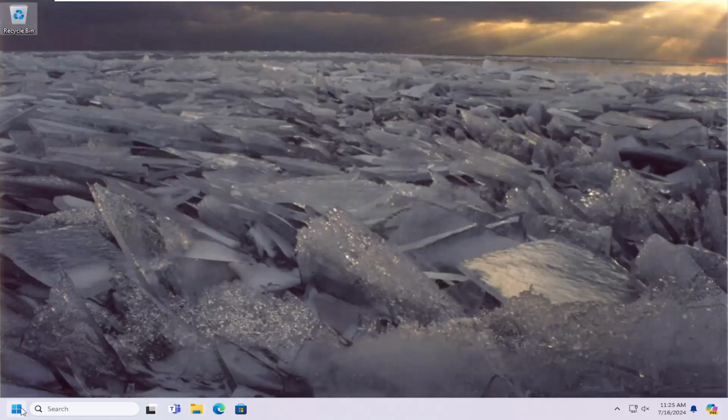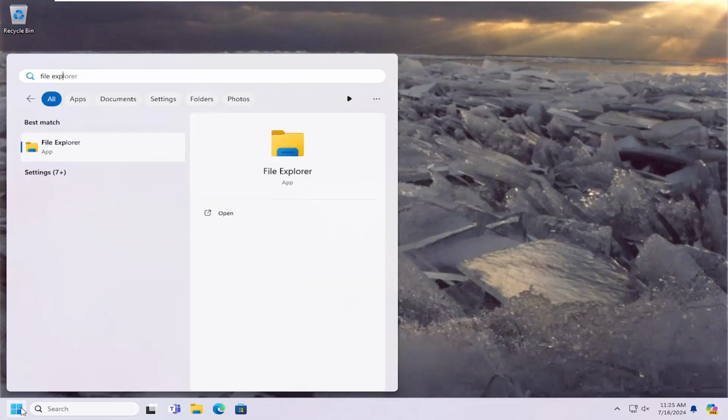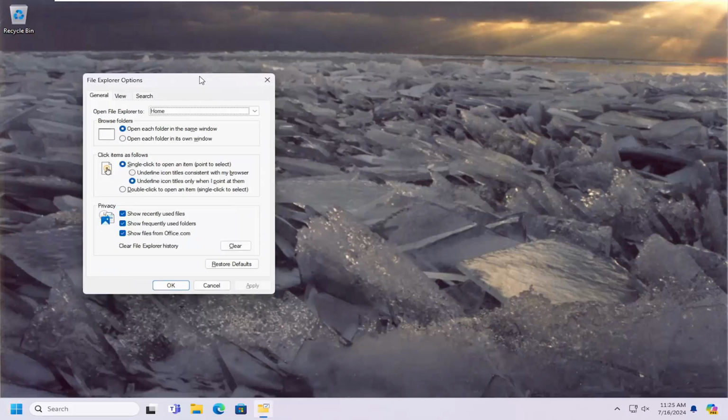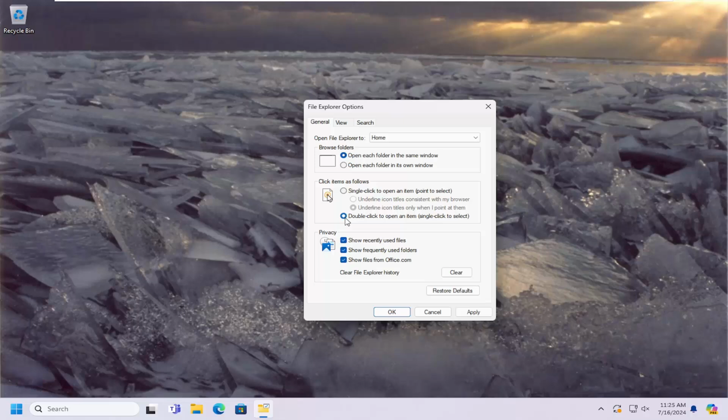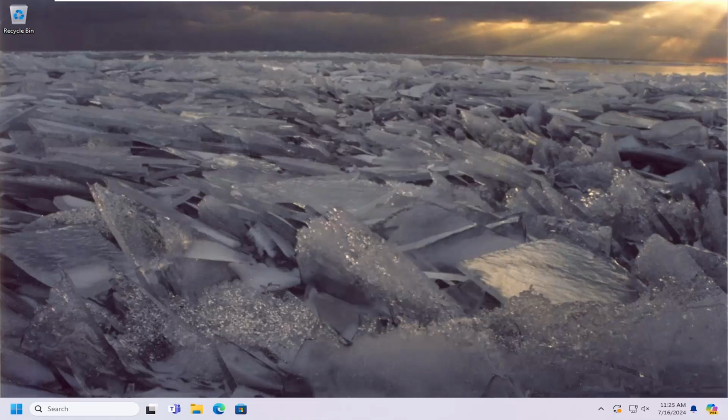If you wanted to turn that off, you go back into File Explorer Options. Go ahead and open that up. And then you would just set it back to double click. And then you would select Apply and OK. Or you can restore defaults by selecting the Restore Default button, whatever your preference. And that's all you have to do.